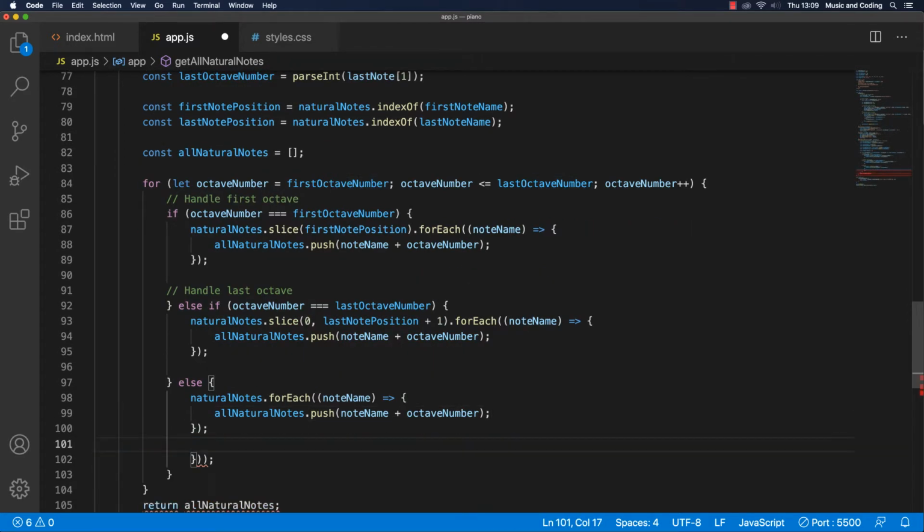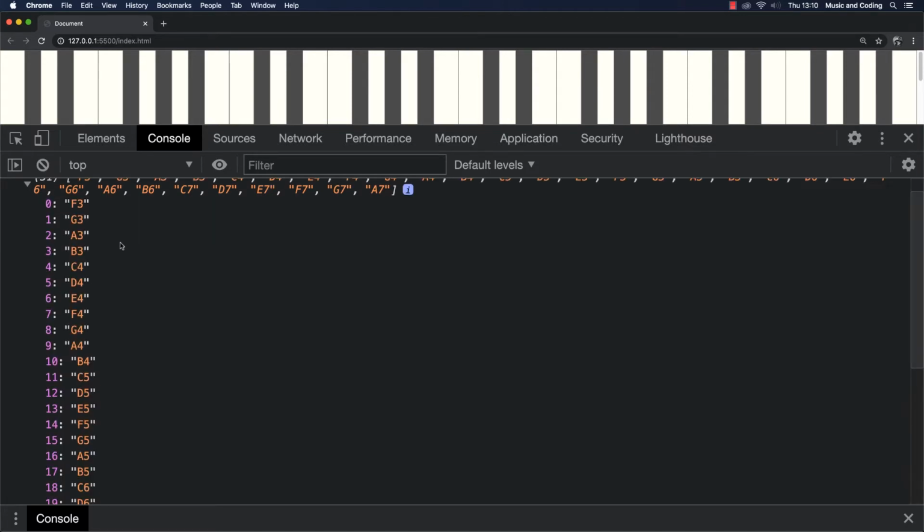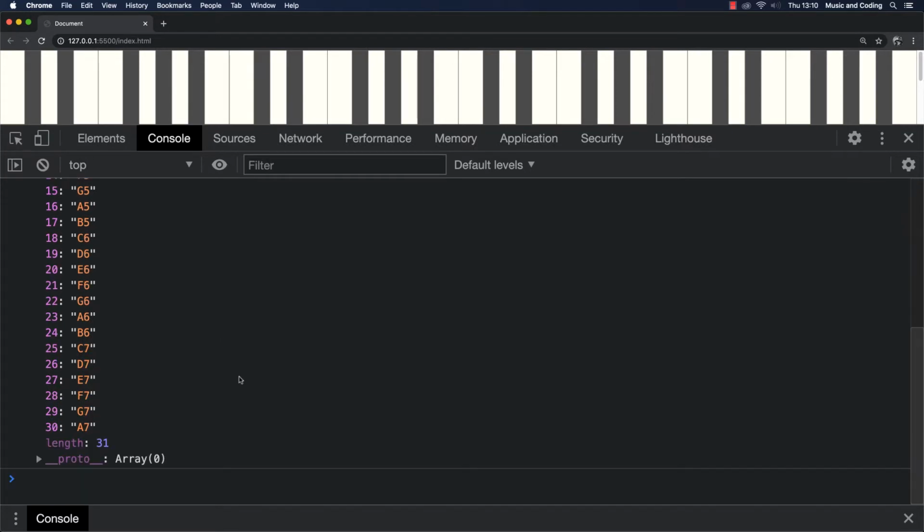So we can do this, and then we have some problems here. We don't need this at all, right? Okay. So that should be it. It's going to return all natural notes. I'm going to save this, and we're going back to the browser, and we have what we expect here. So now we don't have an array of arrays representing the different octaves, but we just have an array of all the different notes that we want to put in our piano.